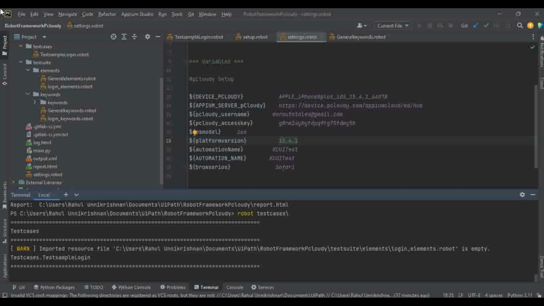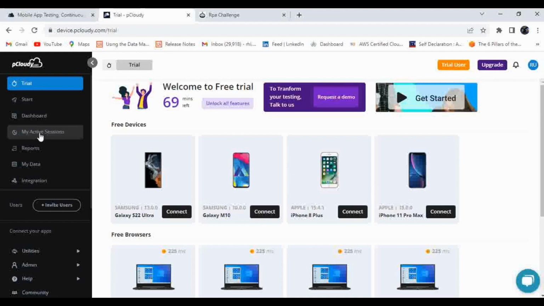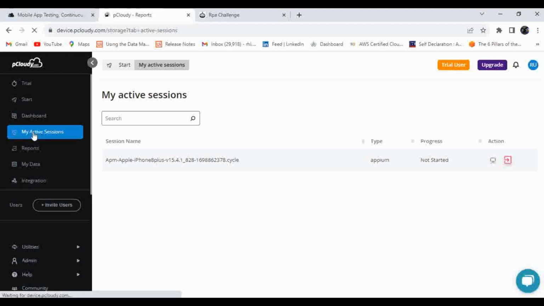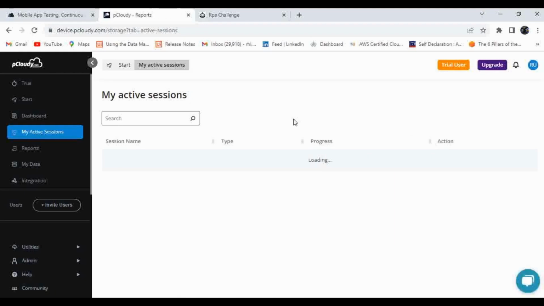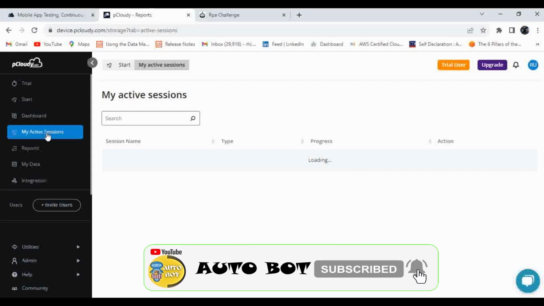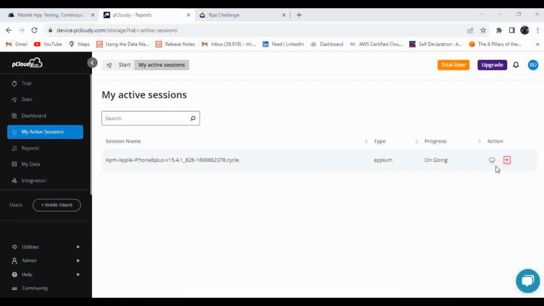Okay, so I believe it is making a connection to the device. Let me go to pCloudy, my active sessions. Okay, as it's a trial version, someone else may be using this device. That's why it was showing that the device is already booked. Okay, now there is an active session. This is our device, iPhone 8 Plus, and it has now started. It should change to ongoing. It will take some time. Still not started. Yeah, now you can see it is ongoing.